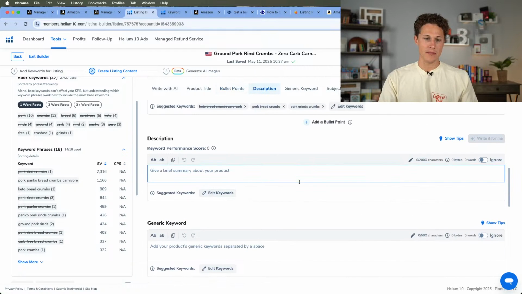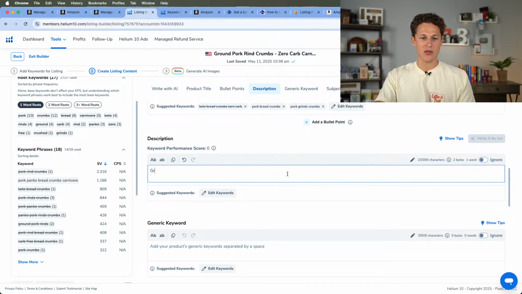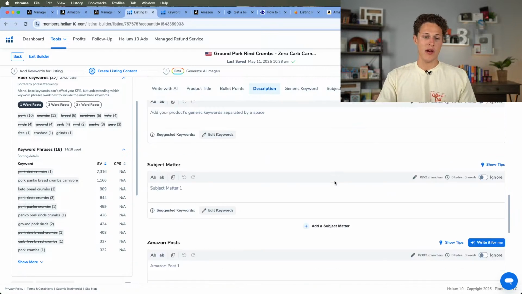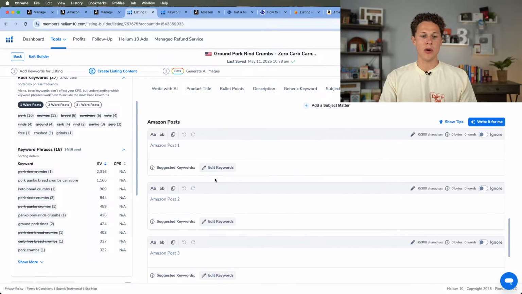Give a brief summary about your product. We can say ground pork rinds. I don't know why the write it for me button's not here. Maybe we need to add keywords in order to enable this, but we can keep going through here. And in fact, I've already ran this through. But just to show you guys how it works, you keep going through here.